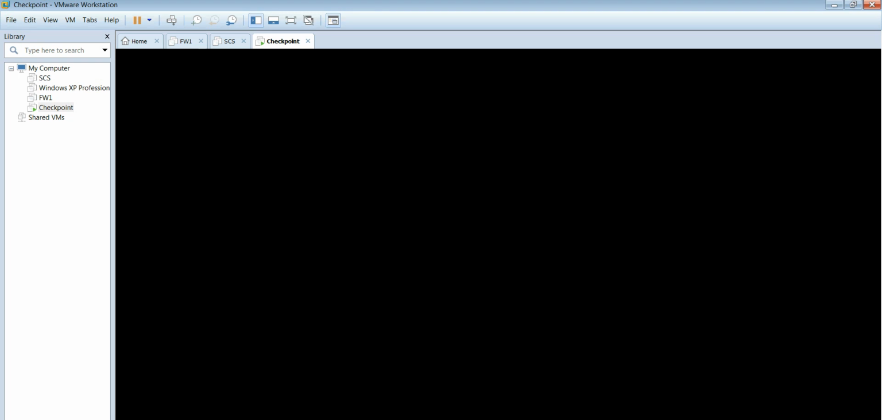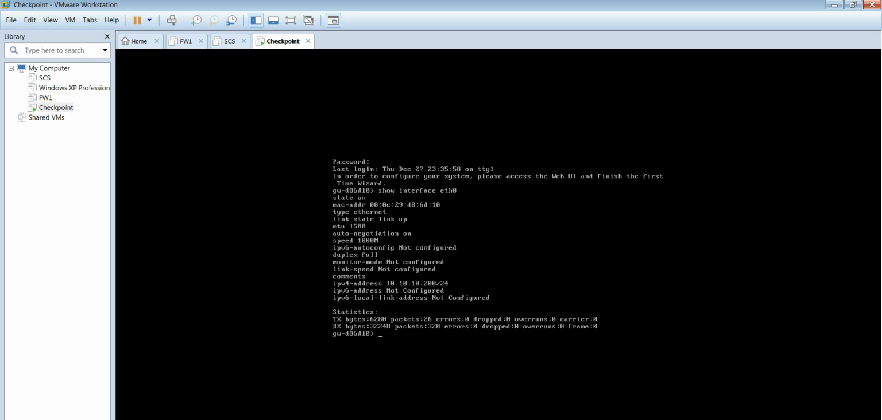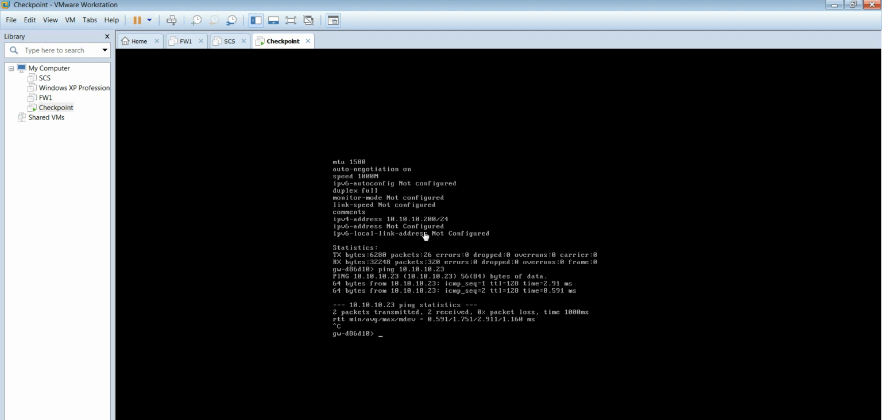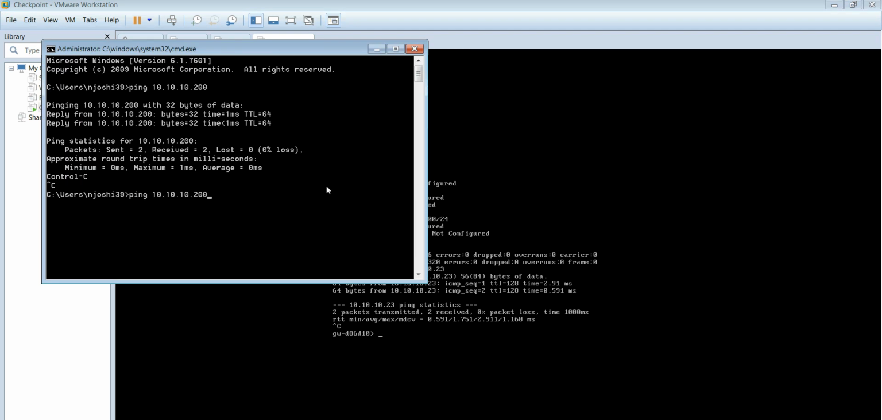And for Checkpoint, my Checkpoint is running with IP address .200, so I'll try to ping my local machine from Checkpoint, which has the IP address 10.10.10.23. I'm able to ping. Now I'll also try to ping from my machine. This is the IP address of Checkpoint. I'm able to ping.